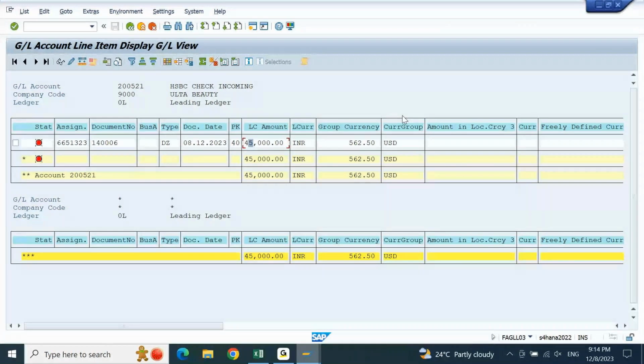Okay, so we have to find the unique number, whether it can be the assigned check number, document number, or reference number. That is the unique number, right? Correct. Yes. Okay, sir. Thank you.